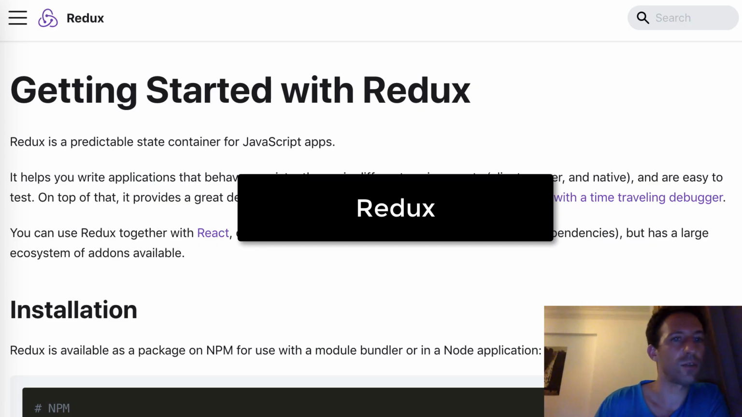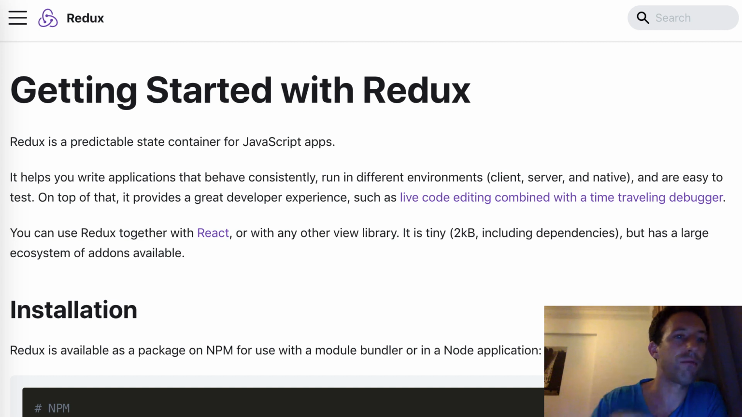I also think that you don't really need to use Redux if you use React for the front end of your dApp. The reason is that nowadays, with the new API of React, React hooks, you can pretty much reproduce the same functionality as Redux, but in a much simpler way.